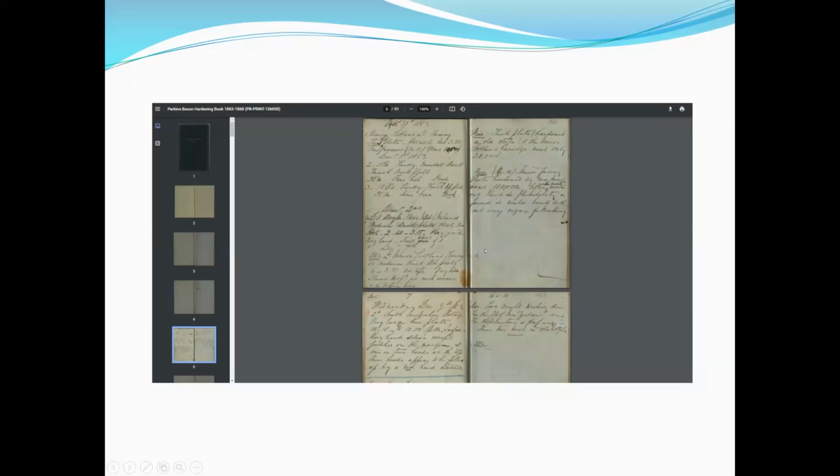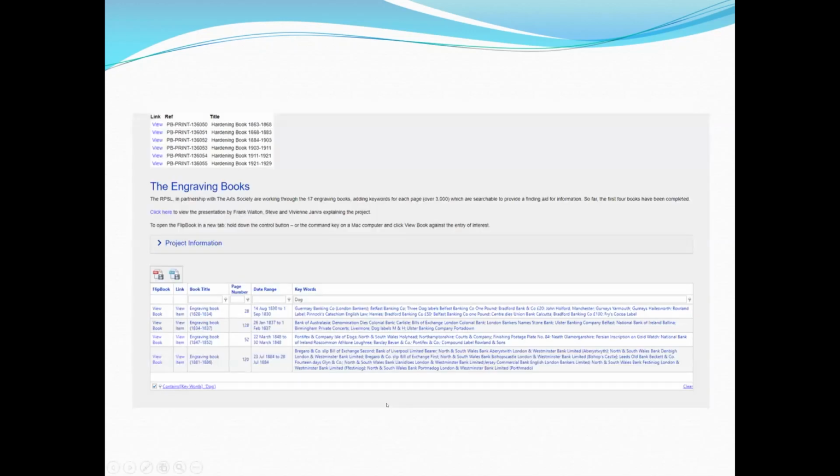As you see at the moment, because they're just digitised in their original form, you would have to look through to see if you could find anything of relevance to your research. The engraving books, we have started a project picking out keywords. The Art Society have been helping us. That started during lockdown, where the volunteers go through the scans, pick out keywords of organisations and research terms that people are likely to look for.